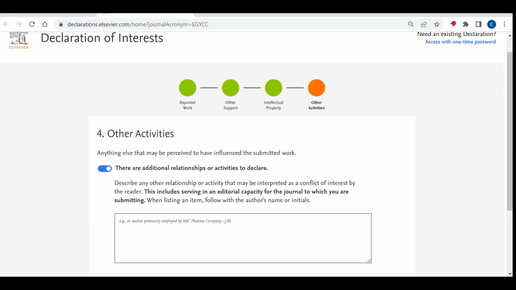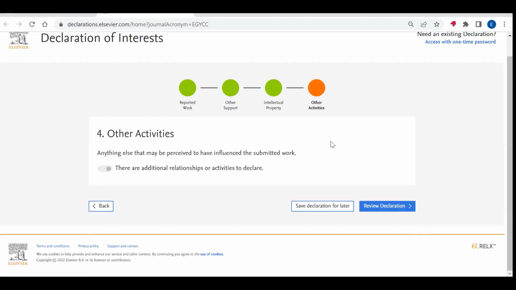And then moving on to other activities. This is the final page where you enter information. You can submit any other information that a reader could perceive to have influenced the work that's not been covered in the previous pages. This is free text into the box. And again, you can toggle that off if there's nothing to declare there.